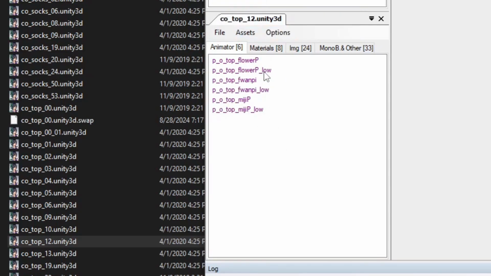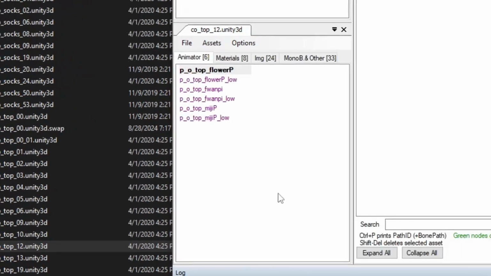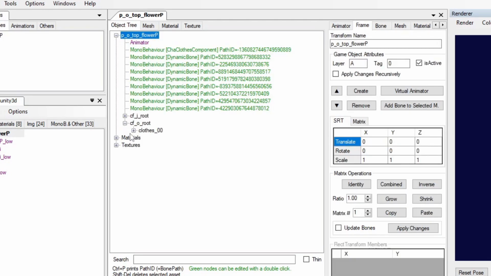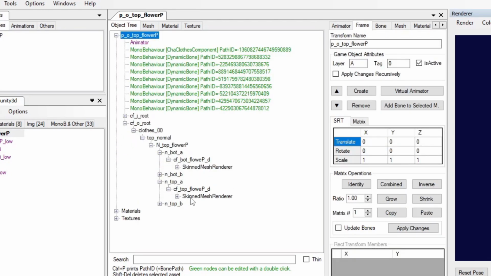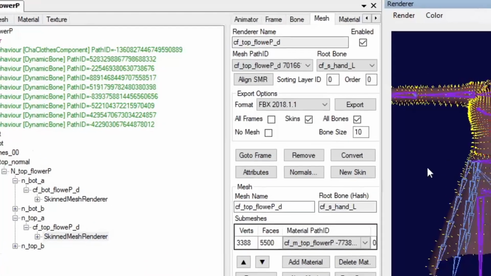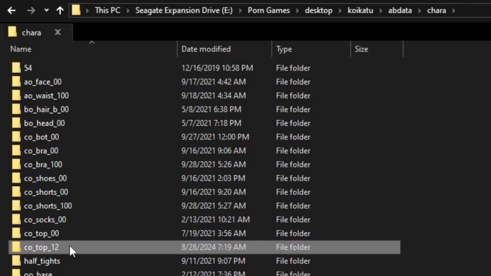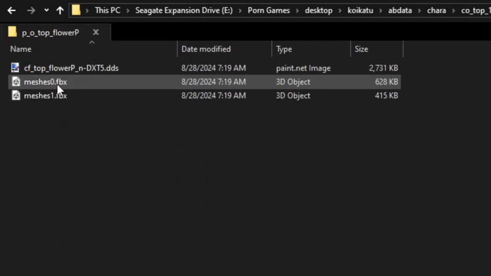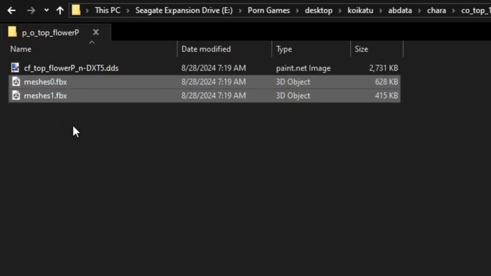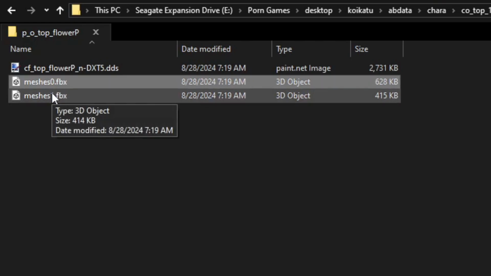To extract the model, double-click its name and unfold the hierarchies that show up until you find the skinned mesh renderers. There's a button to export those in FBX format. When you click it, SB3 Utility spits out a folder named appropriately, with files named Meshes 0, Meshes 1, and so on. These are what we'll import into Blender.